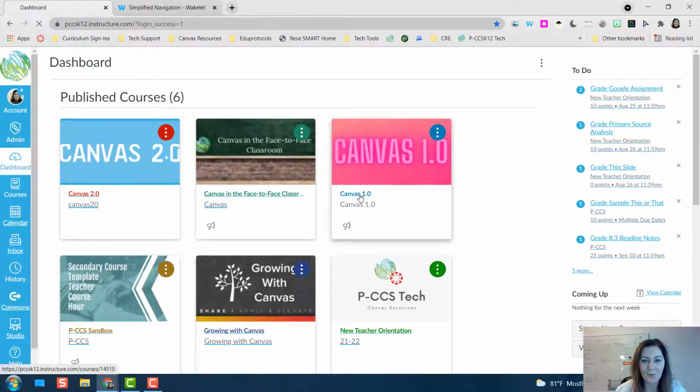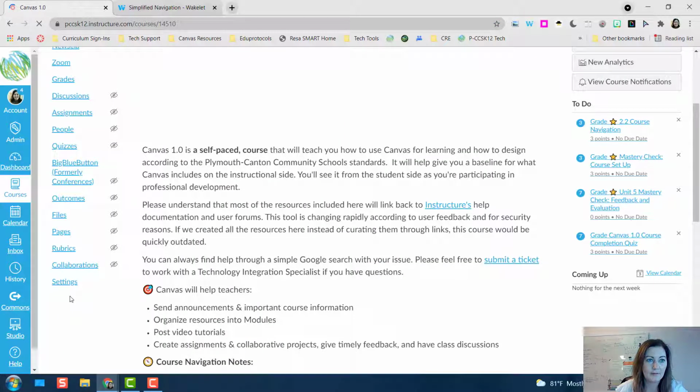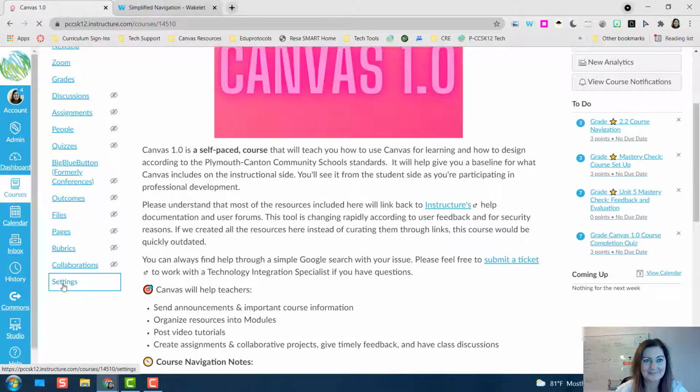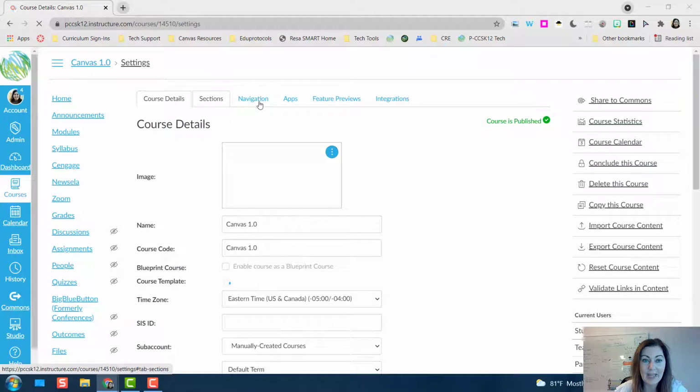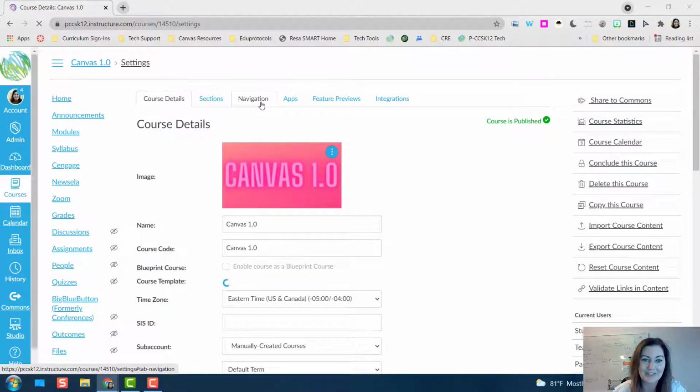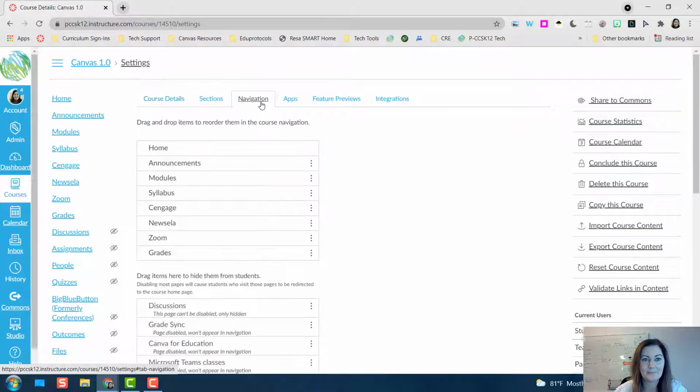So I'm going to go over into my Canvas dashboard and open up a course. And I want to scroll all the way to the bottom to the settings, course settings. Click on that. When your settings page opens, across the top of the page, you'll see the tab for navigation, and that's where you want to go to reduce the course navigation. Click on that, and you'll see the items at the top are items that will be visible to students.